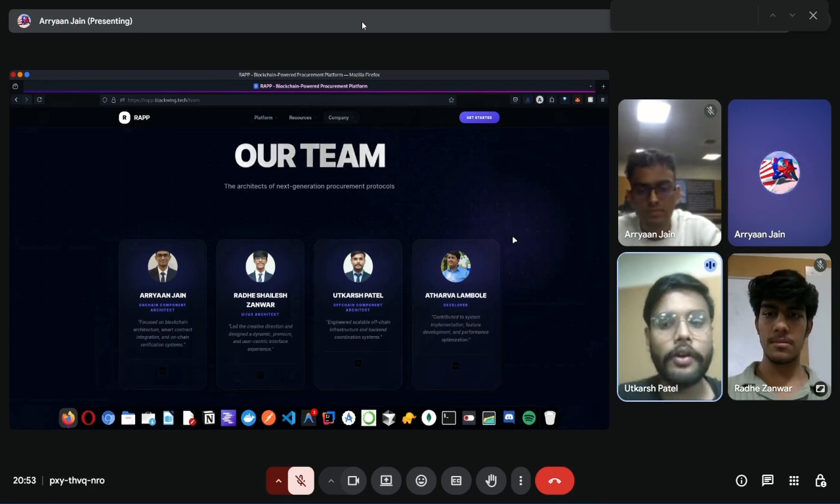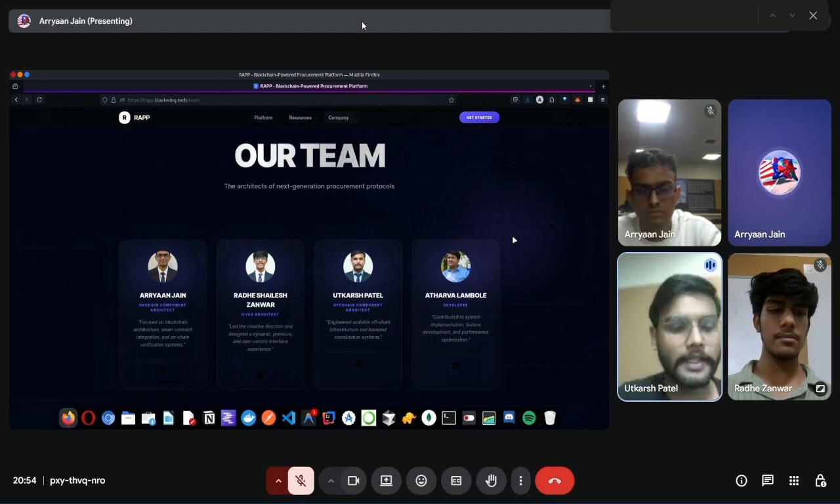RAPP is redefining how trust works in procurement by combining competitive reverse auctions with blockchain-verified identities. We create a system where every bid is transparent, every vendor is verified, and every transaction is auditable. Our hybrid architecture makes Web3 seamless for real-world business, removing friction while preserving immutability. We are not just improving procurement, we are building trust infrastructure for inclusive, efficient, and future-ready supply chains. So yeah, this is our product RAPP.